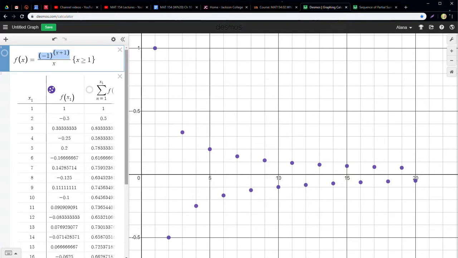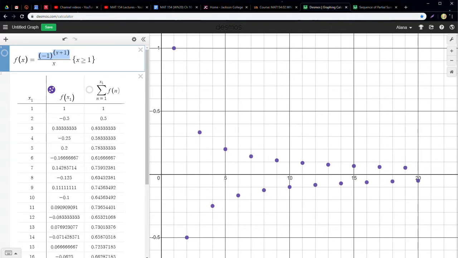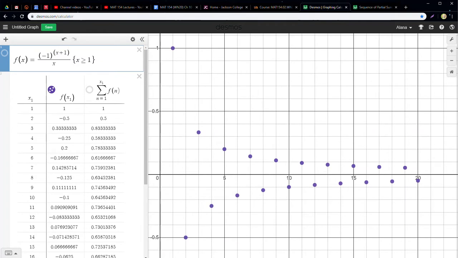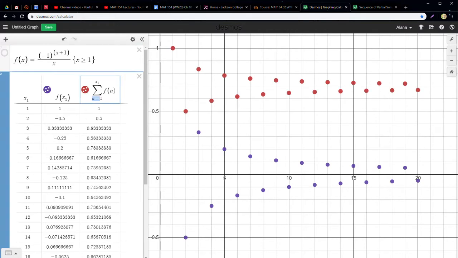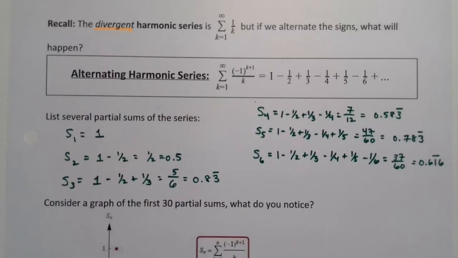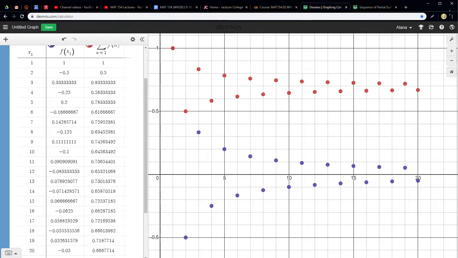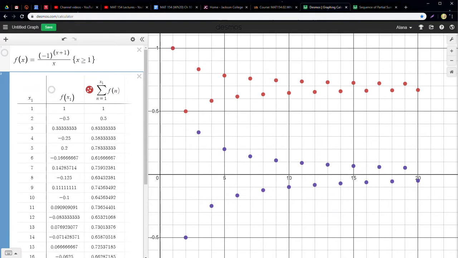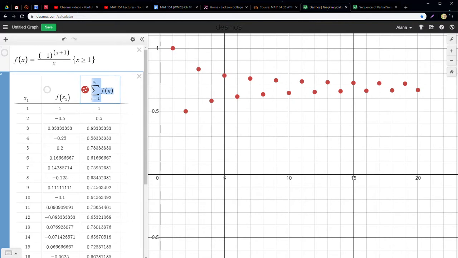Then I want the partial sums. The way to do that is to add a column to the table, and you say that you want a sum that starts at 1 and goes to x1, because you want it to stop at whatever this value is, because n is your new variable now for this sum. And you can see that the first values here are exactly what we said they were from doing it by hand, 1, a half, and so on. So I can get the decimals pretty easily. I don't really need to see the purple. The purple is the sequence itself, and what I want to see is the partial sums, and what's happening.